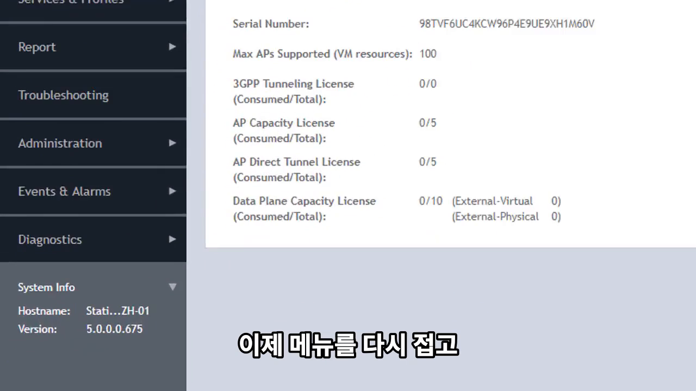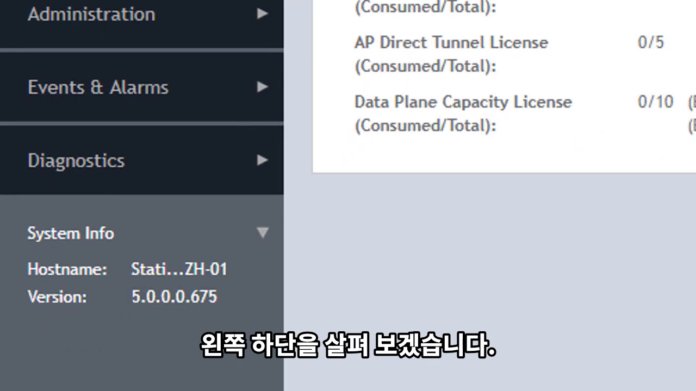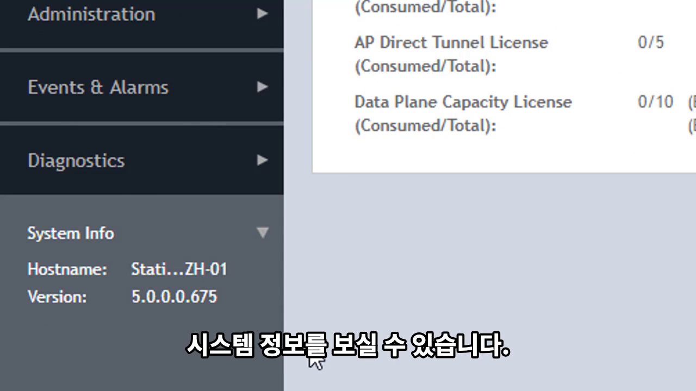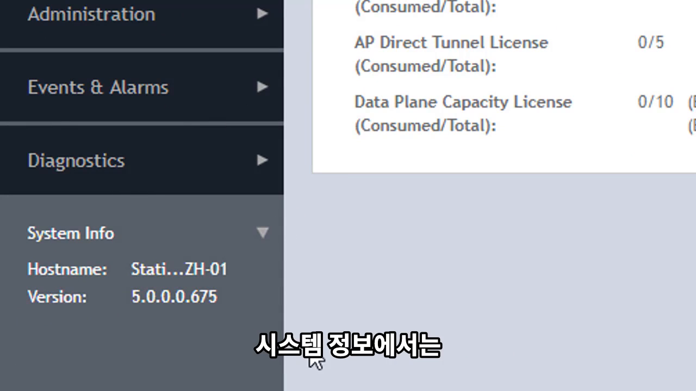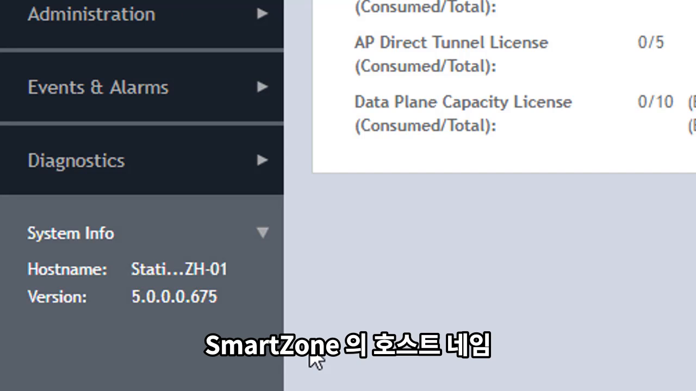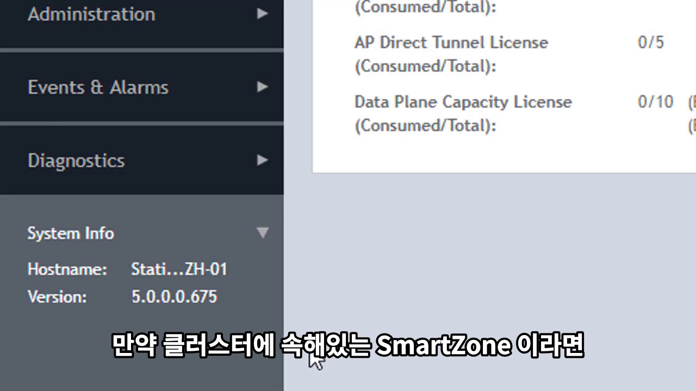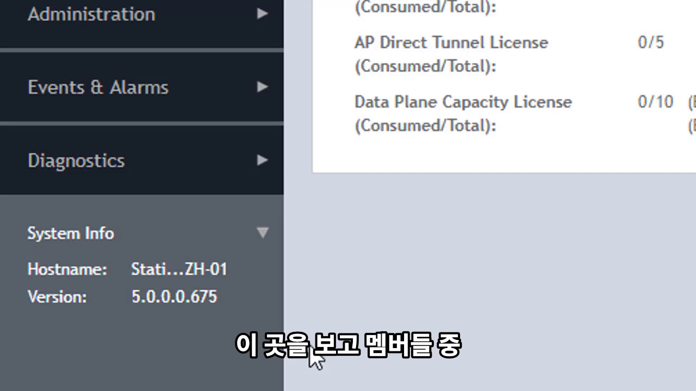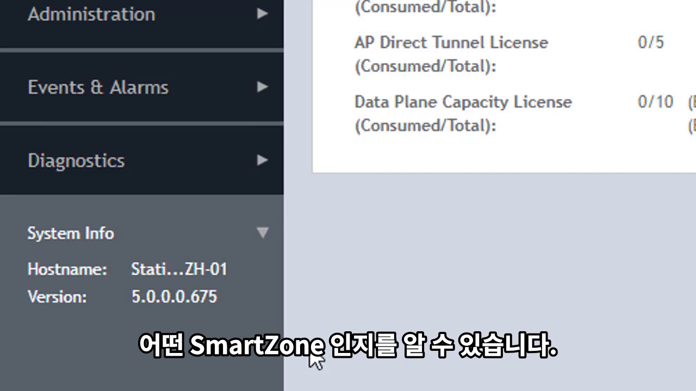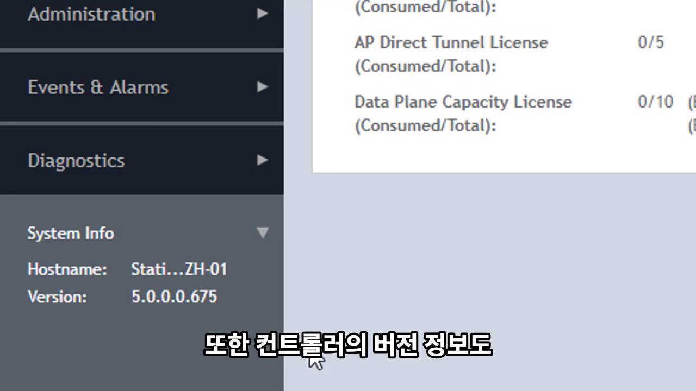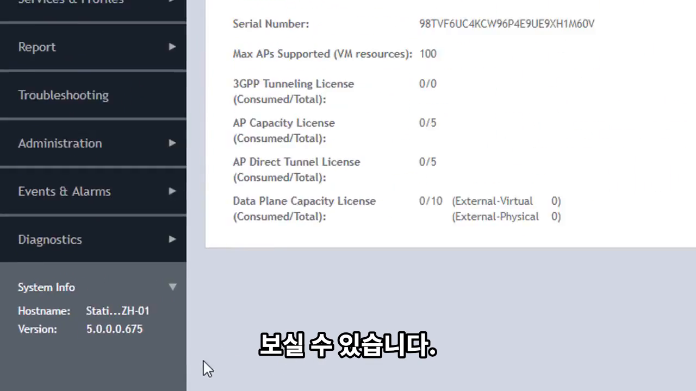Now I'm going to collapse this again for us and show you down here at the bottom of this section, you'll see that we have system information. This system information gives you the host name of this particular SmartZone network controller. So if it's a member of a cluster, you can find out the particular controller you're connected to by looking here. It'll also give you the version that this controller is running.